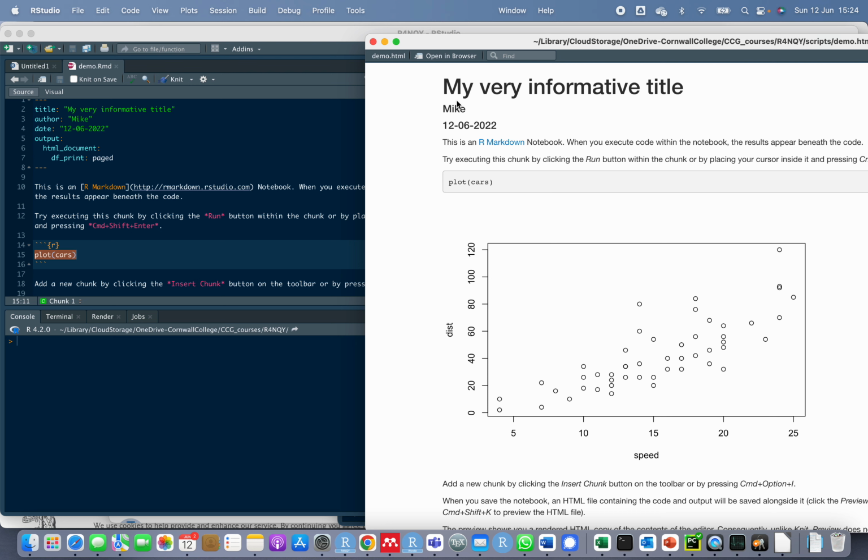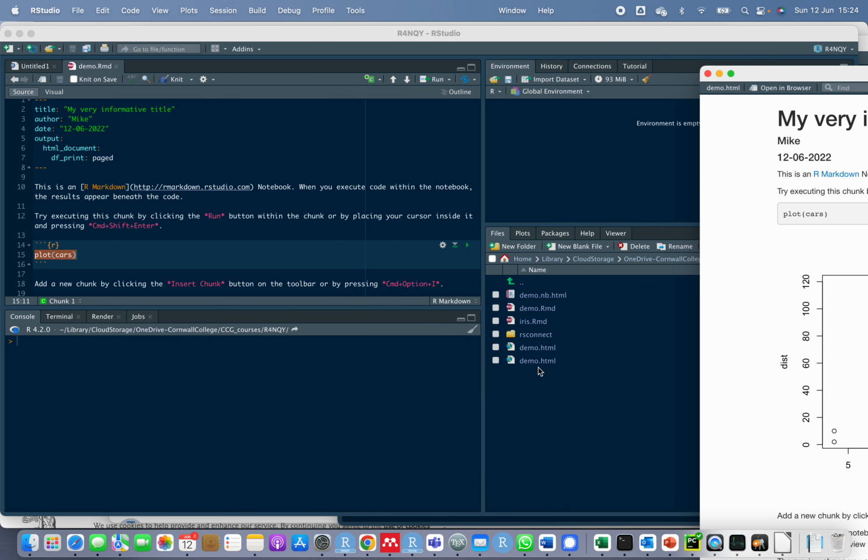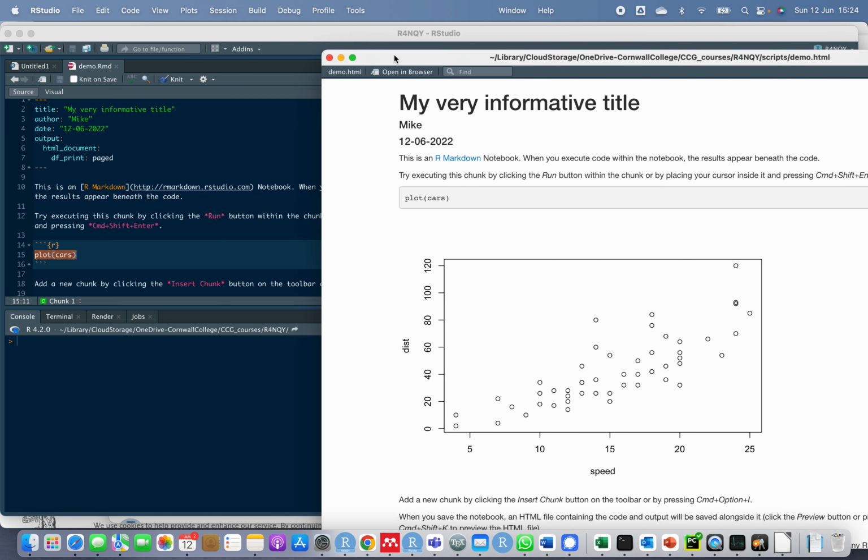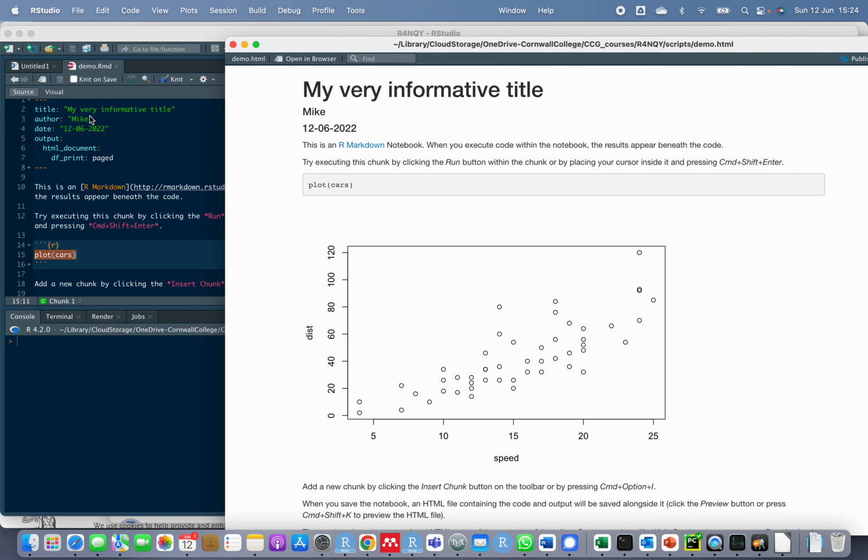And this rendered version, this one is an HTML file, has been saved there, demo.html, okay, in the same folder as my RMD script, okay? And typically you don't need this, okay? It becomes useful if you want to share your script with collaborators.